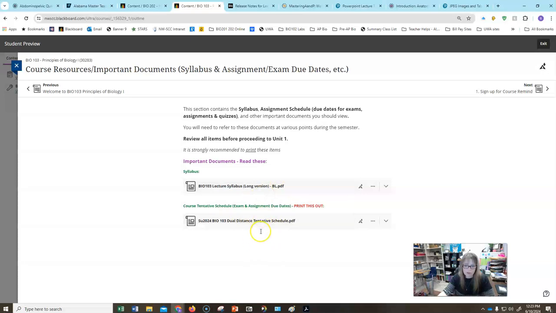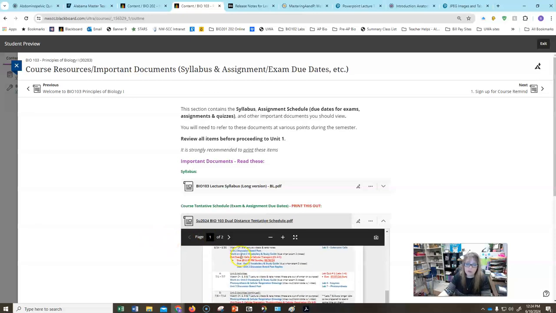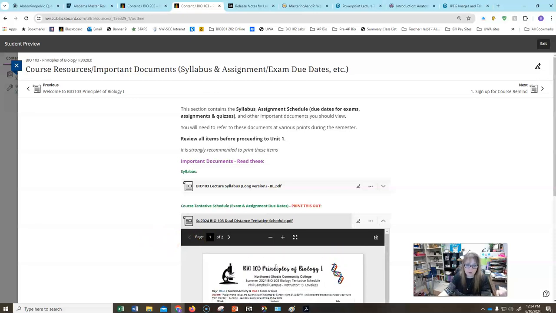I do want you to print this out. I teach so many different classes. I teach Biology 101, 102, 103, 104, 201, and 202. So it's hard for me to update the dates in Blackboard, so I do that on something that you can print out and keep up with those dates. I do send out reminders every week through text to tell you what's coming. But you do have access to it from the very beginning of the semester so that you can see all those due dates, and I will go over those in just a moment.